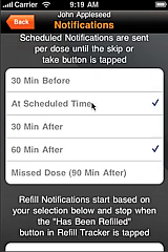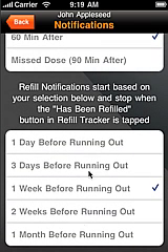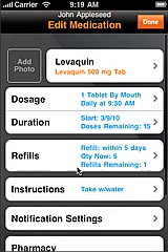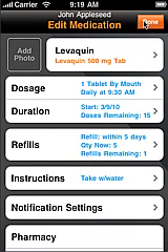The default is to be reminded at the scheduled time, or at 60 minutes after if you didn't take it at the scheduled time. And the take button becomes available 30 minutes before the actual scheduled time. The other settings down here are for when you get reminded about refills, and that can be adjusted there. You can add your pharmacy information, your RX number, and also you can discontinue based on doctor's orders.